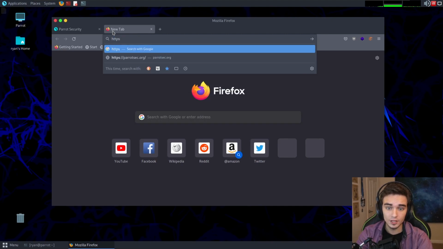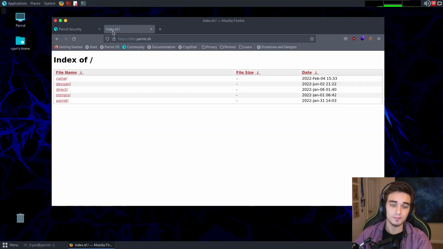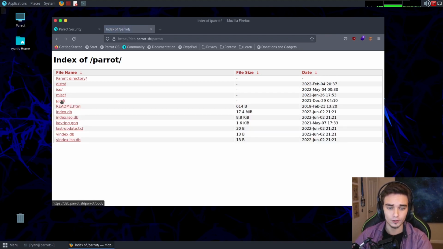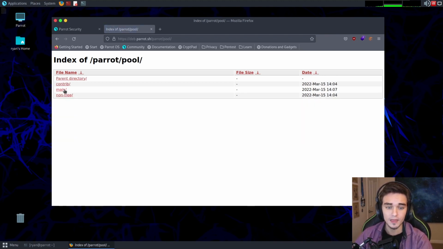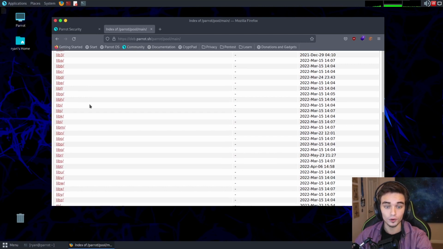So we'll go to https://deb.parrot.sh, and this is the parrot repository. We're going to go to the parrot directory, the pool directory, and then the main directory. So this is the main suite of packages available on the parrot repository. These are packages that are free and open source that comply with the Debian standards, and we can go ahead and look through them, and these are ordered alphabetically.